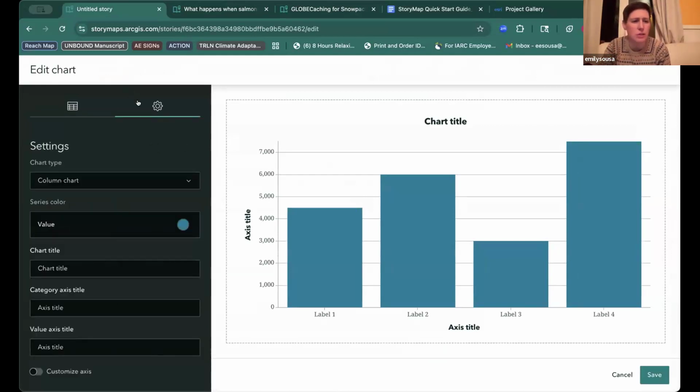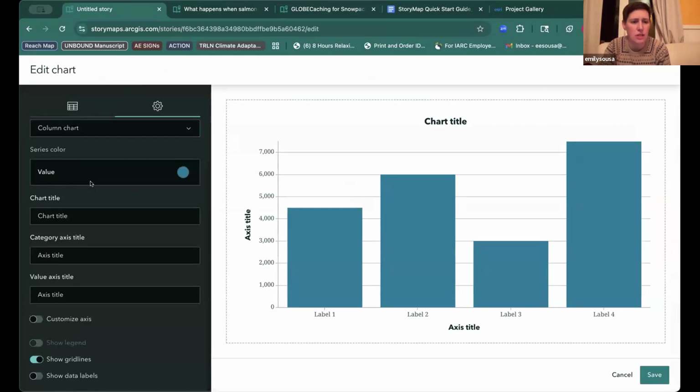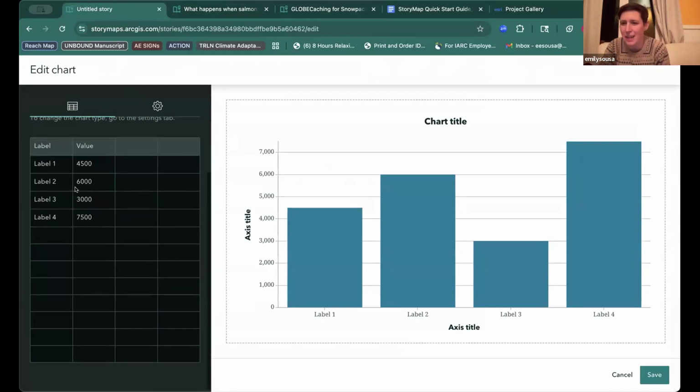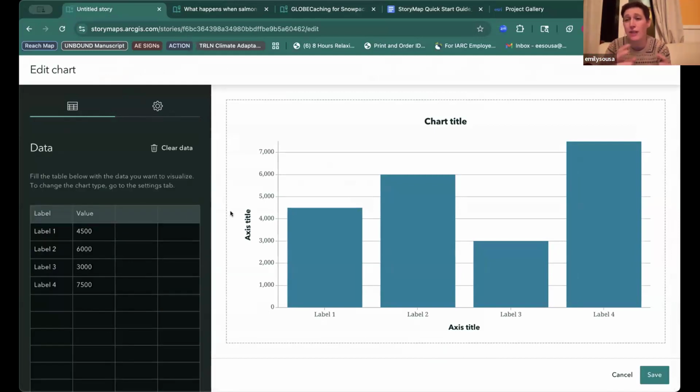I looked, and I don't know, Tori or Hannah, if you guys have used these more, if there's a way to upload a spreadsheet. I haven't seen that yet, or upload a graph. If you have a graph that's already made, you can upload it as an image, though. That's always an option.